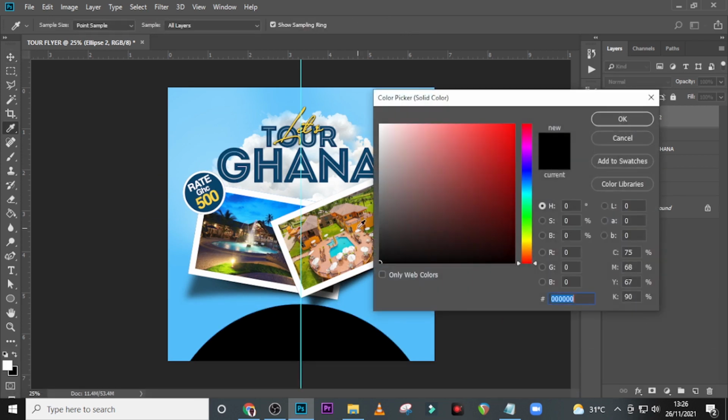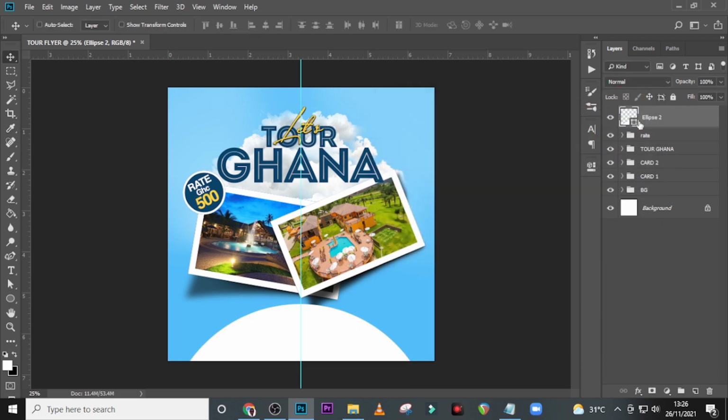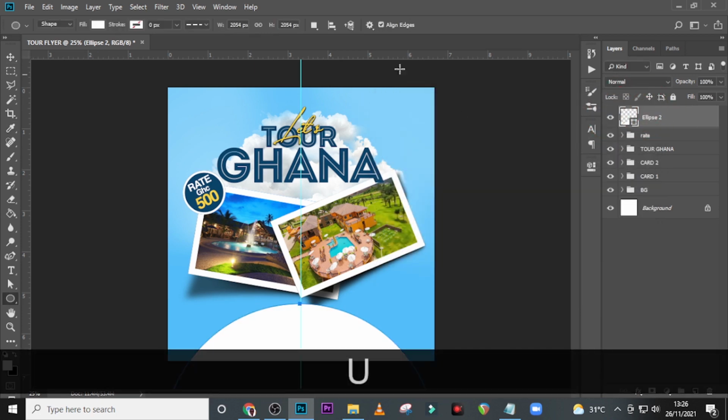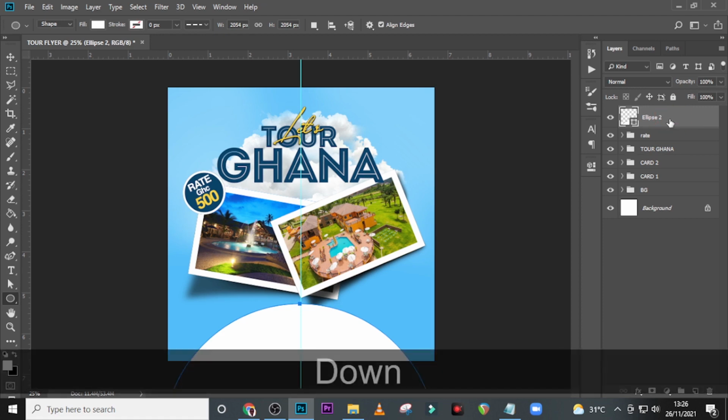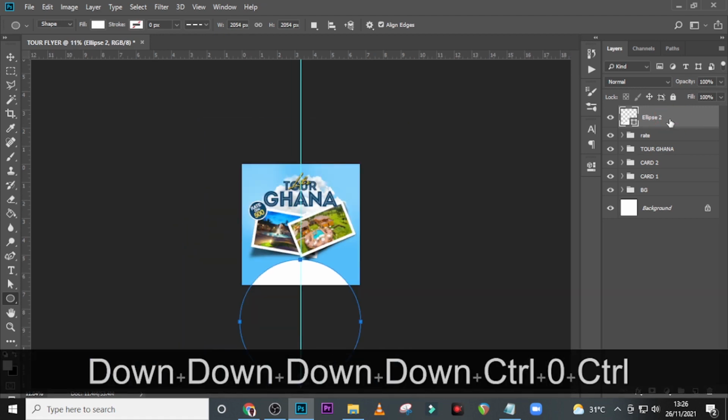Double click it and let's set the color to white. Also, I want to make sure there's no fill over here, and no stroke over here, sorry. So that's it. Now we have it set nicely. Let's go back.